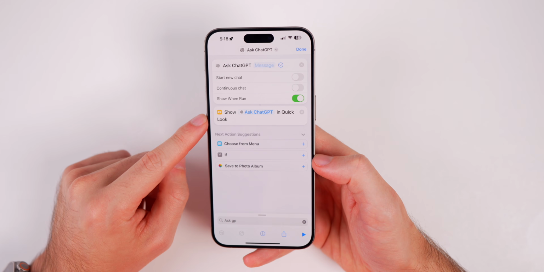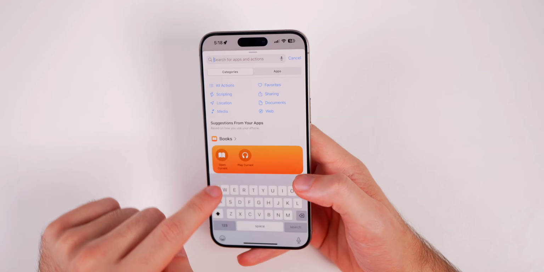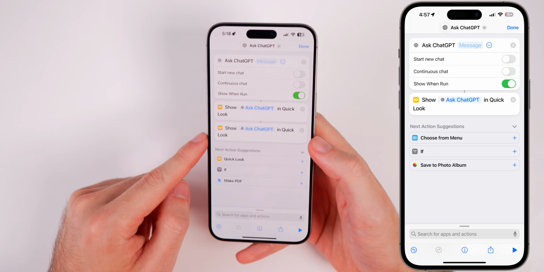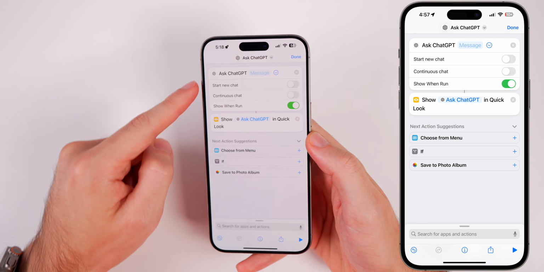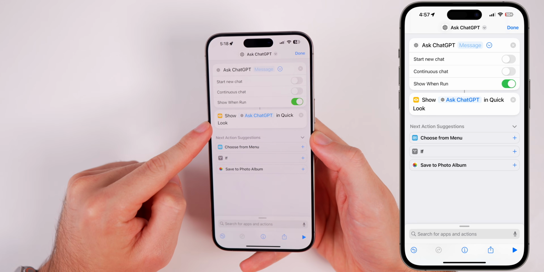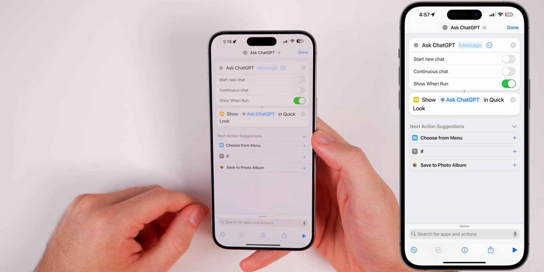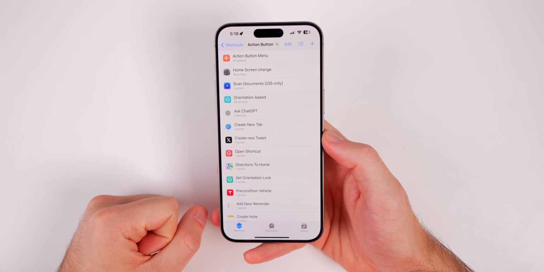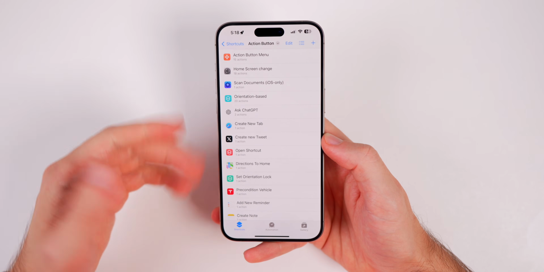And then after that, we have a show. So all you need to do for this is just type in preview, and then you want to select Quick Look. And this allows you to show, and it's going to automatically detect that ChatGPT message in Quick Look. And that allows you to get that second menu that we saw there, where we can copy and paste everything. And you can do the same thing for Google Assistant if you want to. It's the same exact method.